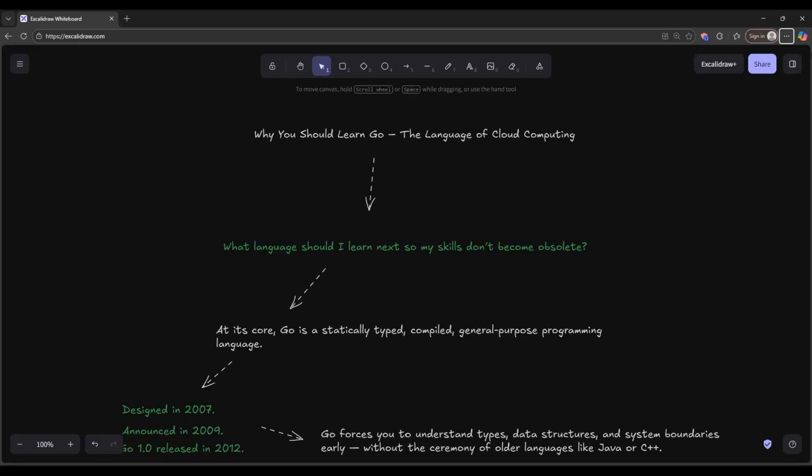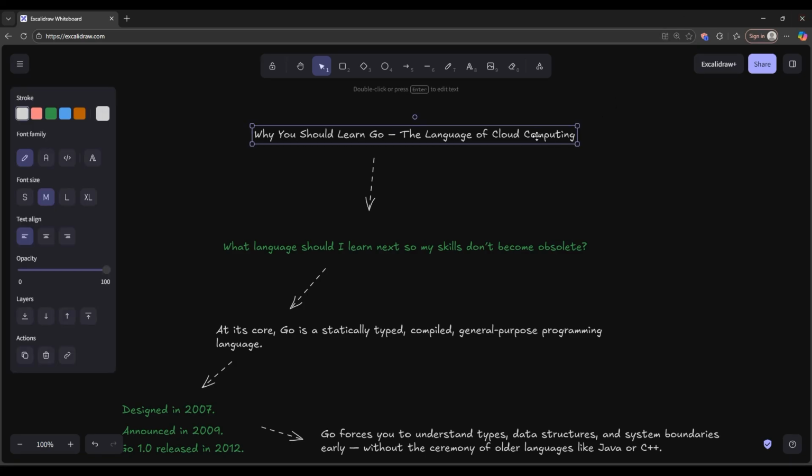Welcome back. Today we will talk about why you should learn Go, the language of cloud computing. If you are a developer today, you are probably asking yourself one question. What language should I learn next so my skills don't become obsolete? TypeScript dominates the front end, Python owns machine learning. But there is one language quietly running the internet, and that language is Go.